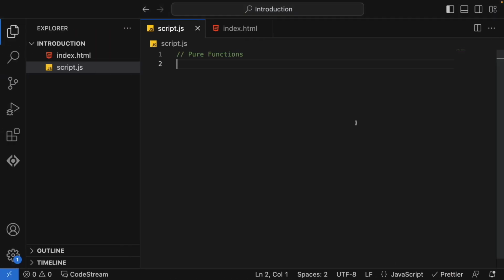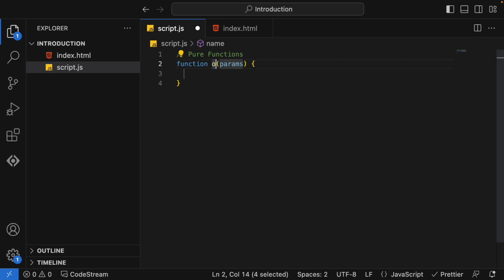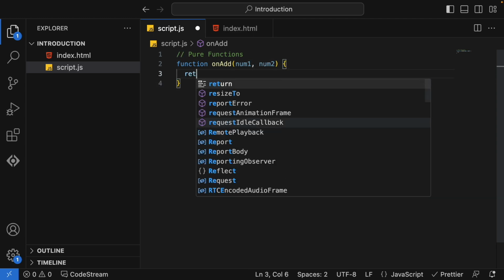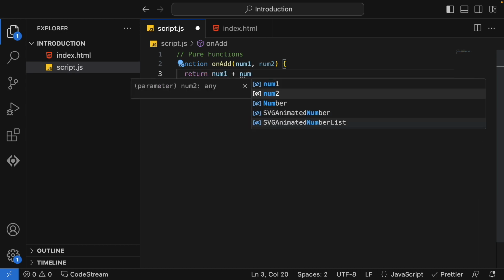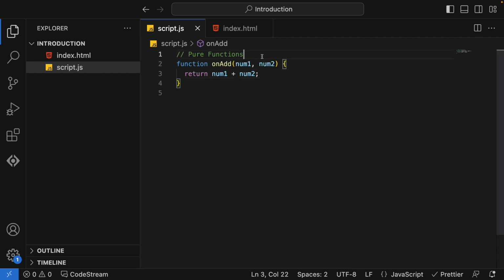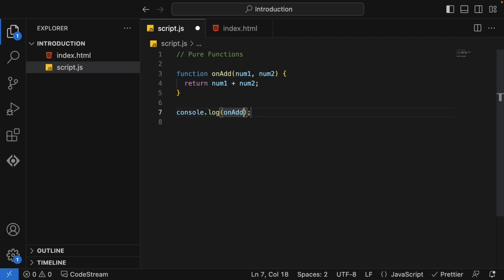Let's try to write a small function to understand it in a bit more detail. Let's say I'm creating a function here with the name add and giving two parameters to it, number1 and number2, and it returns number1 plus number2. This function I can call a pure function. Why? Because if I call this particular function n number of times with the same input, it is not going to change to a different output.